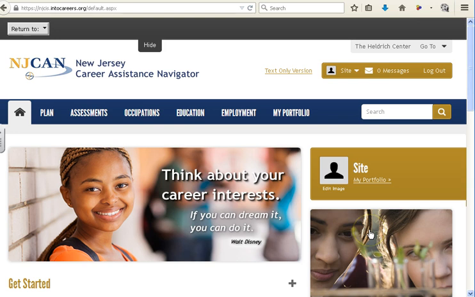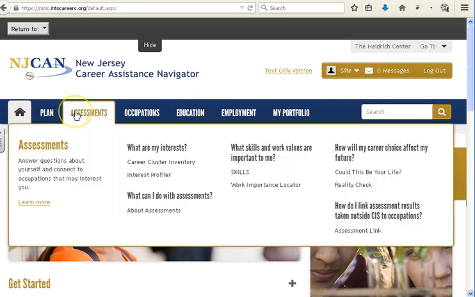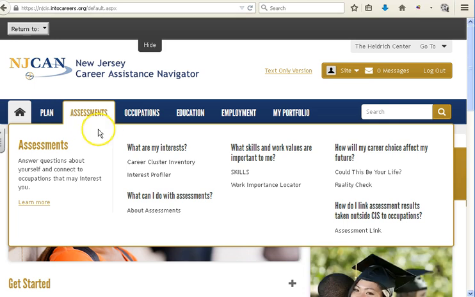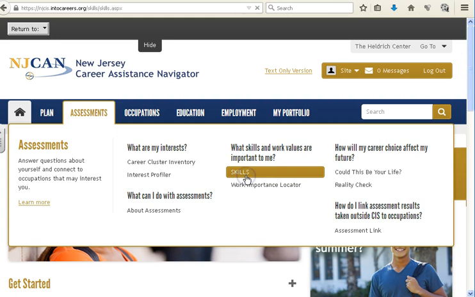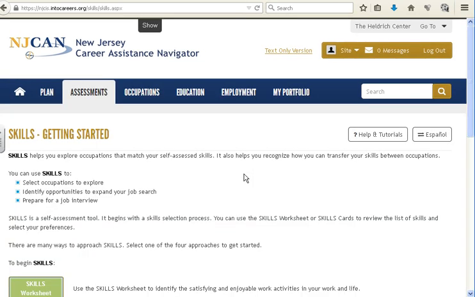You'll notice it's organized in much of the same way as the junior site with the topics along the blue toolbar. But specifically looking at assessments, there's different assessments that we can do as well, besides the career cluster inventory and the reality check. Now, the students that you're working with, you might be interested in doing the skills and work importance locator as well. And once again, we do suggest you do this directly with students because they might not be very articulate on what skills they do have, but you can help to articulate them for them.